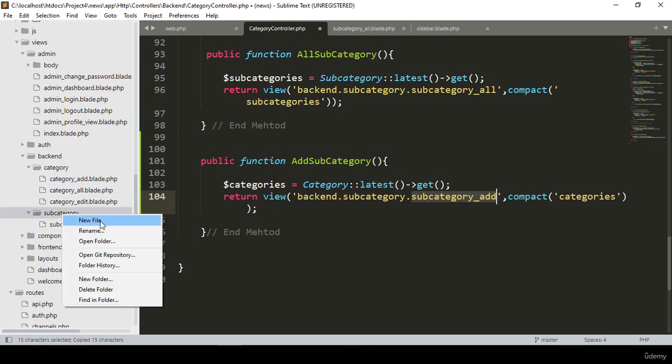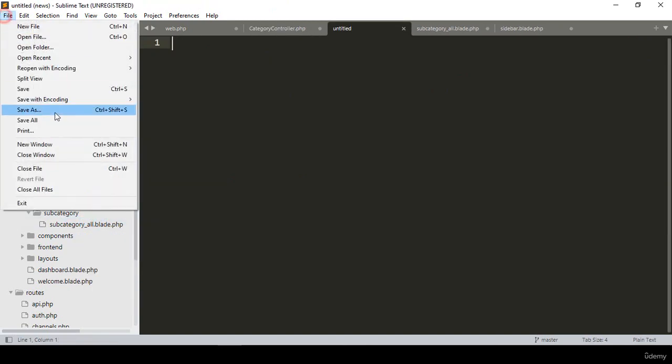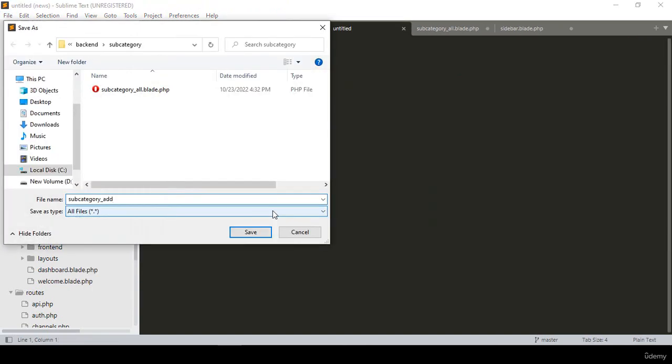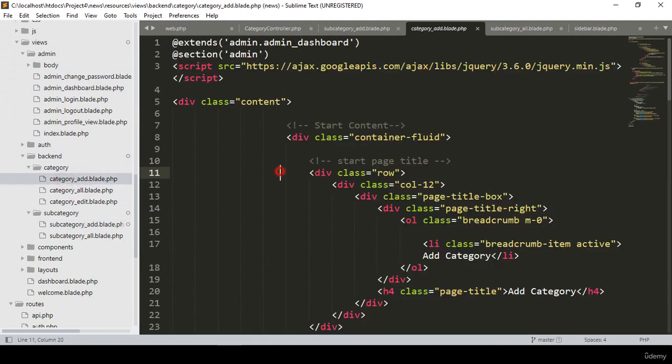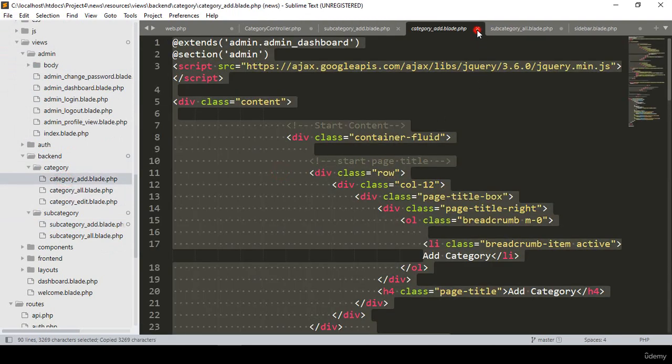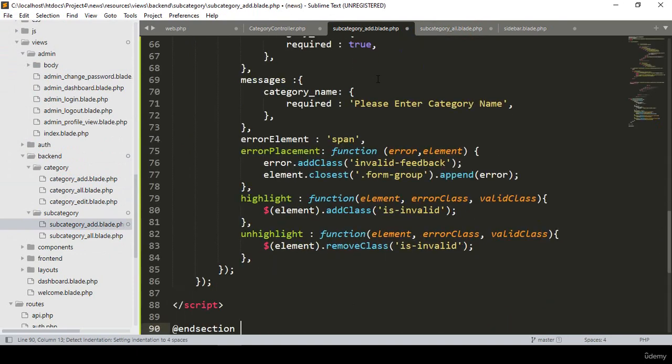So into the subcategory folder, I want to create another new one. Now click save as. I name it category subcategory add.blade.php, and here that will be the same as per our category add. If you go to that our category add, I want to copy everything from here, and now in our subcategory add area I want to paste it.